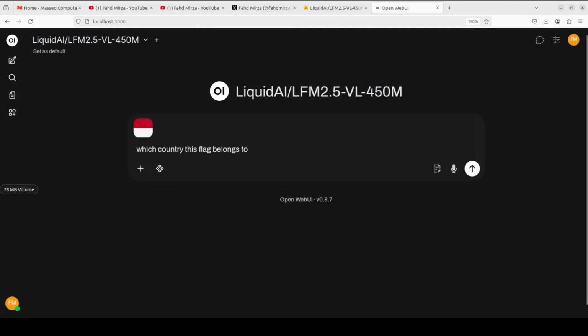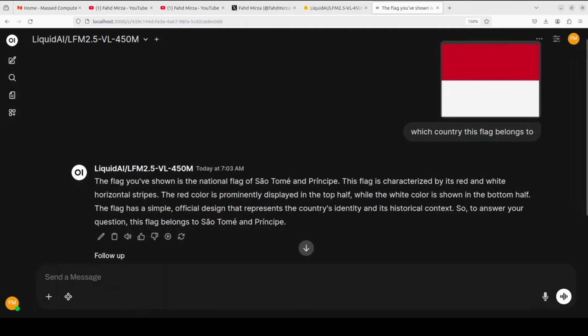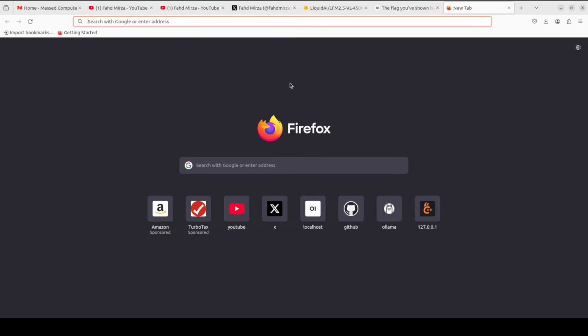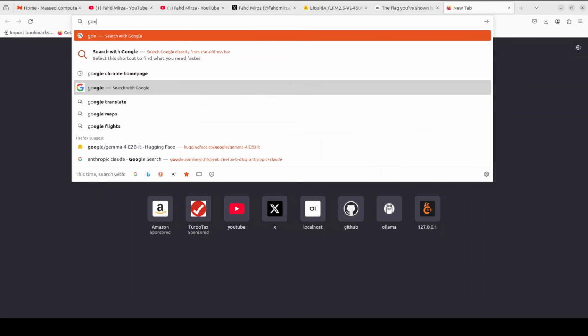Should be fun. And the model has come up with a very unexpected answer. It says that it belongs to this small island nation. I think it's the island nation of Sao Tome and Principe. So let's check it out. I really don't know, so I'll just quickly check it in front of you.